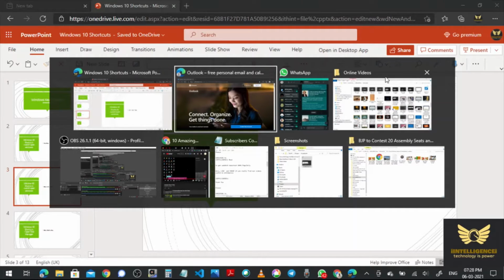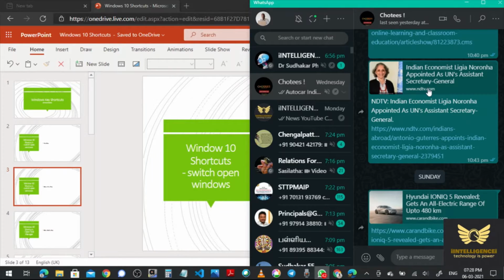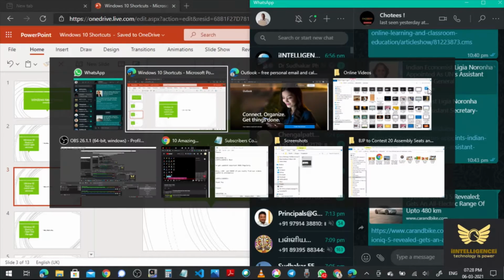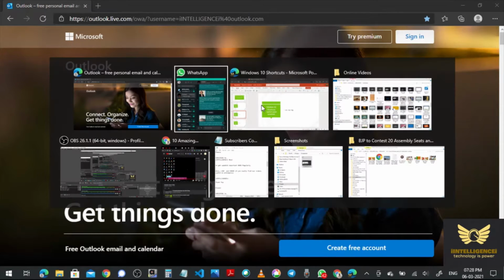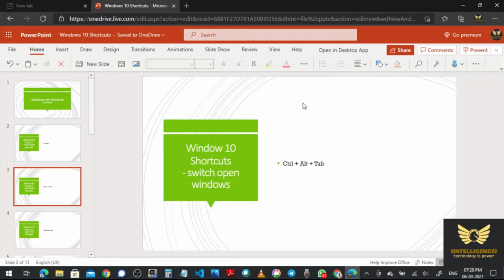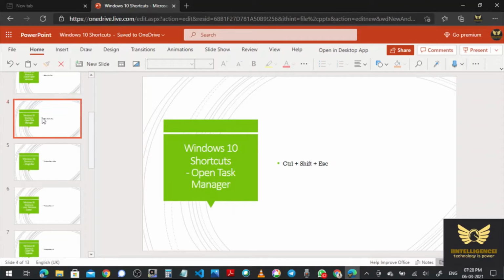You can switch. All windows that are open are displayed. So I'm opening this. Okay. WhatsApp or anything, any window which is already open. See, this is Microsoft Edge. So I'm coming back to this PPT. Right. Next, let us go to the next shortcut.